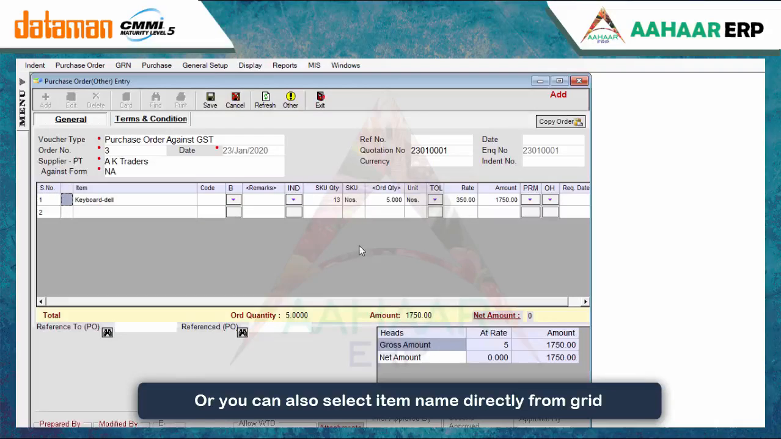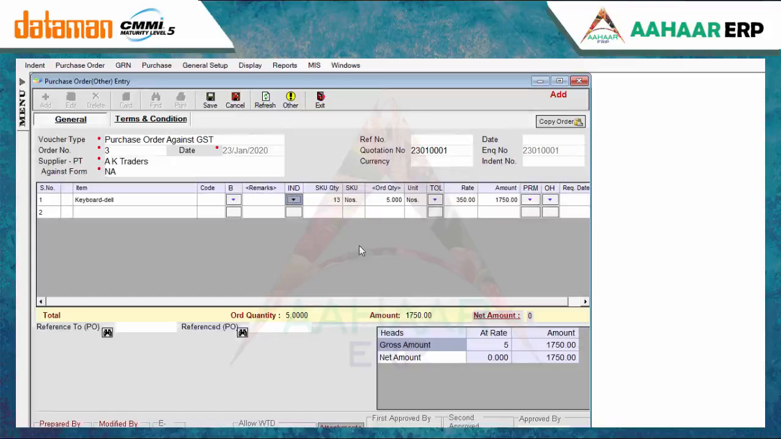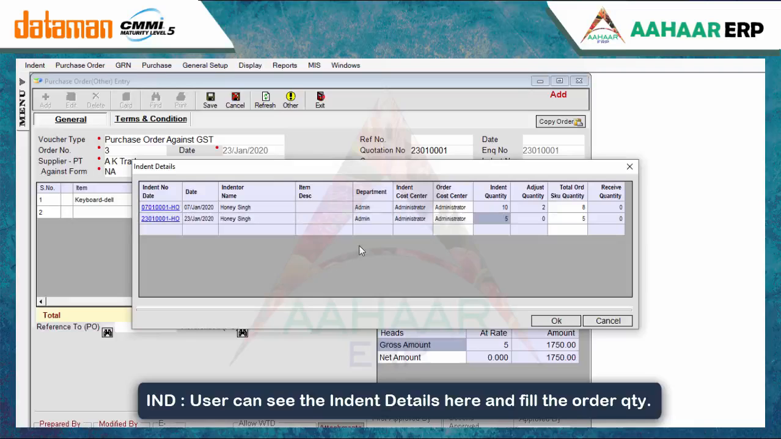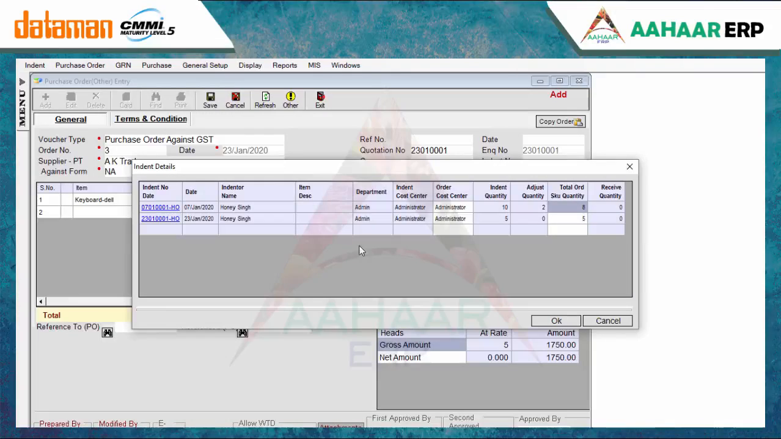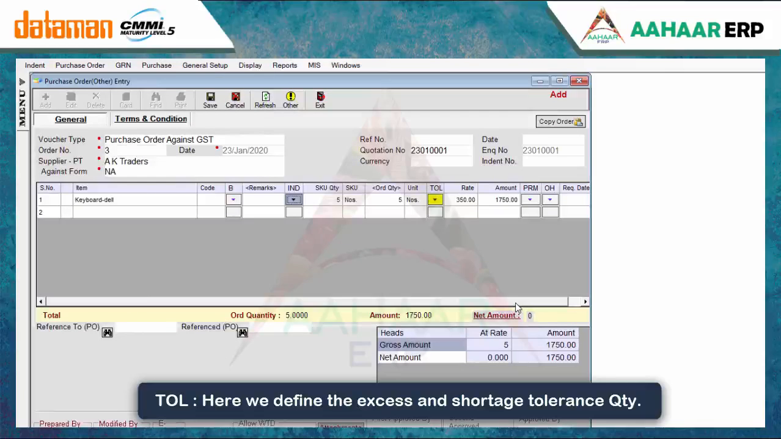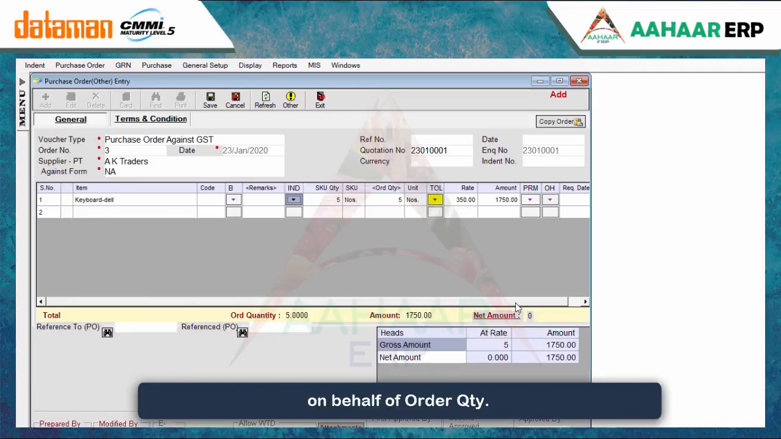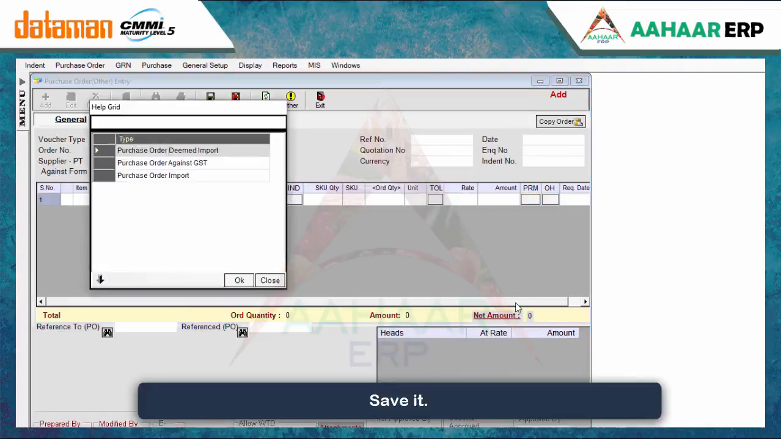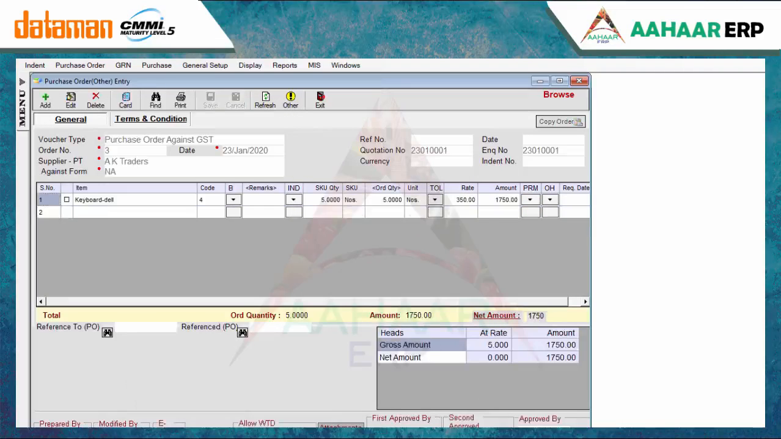Or you can also select item name directly from grid while making an order without any quotation. User can see the indent details here and fill the order quantity. TOL. Here we define the excess and shortage tolerance quantity on behalf of order quantity. PRM. Here we mention the item quality parameter that will come from quality specification master. Save it. And approve it.